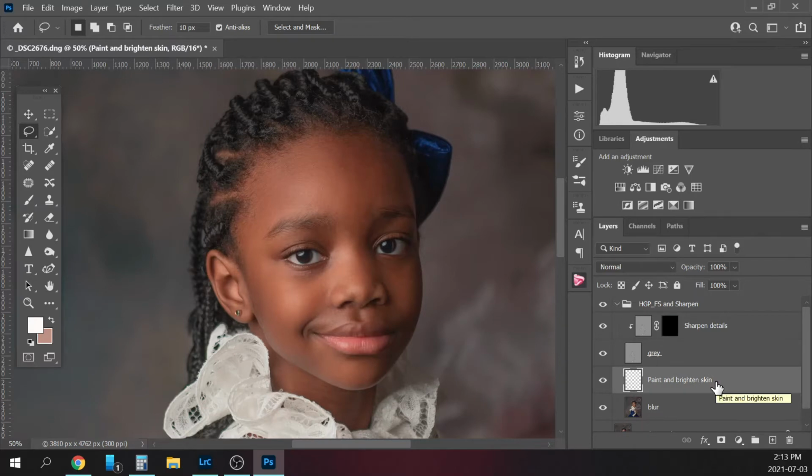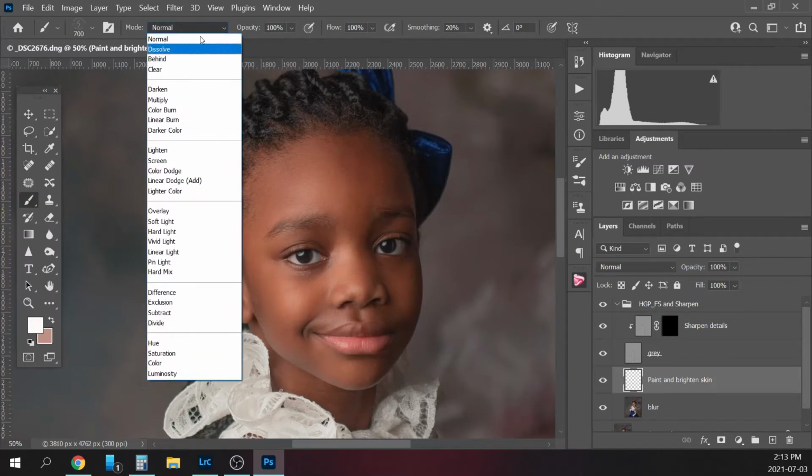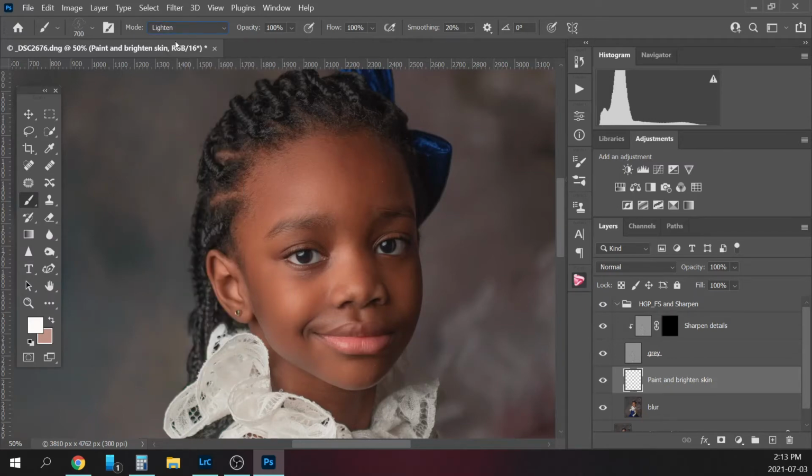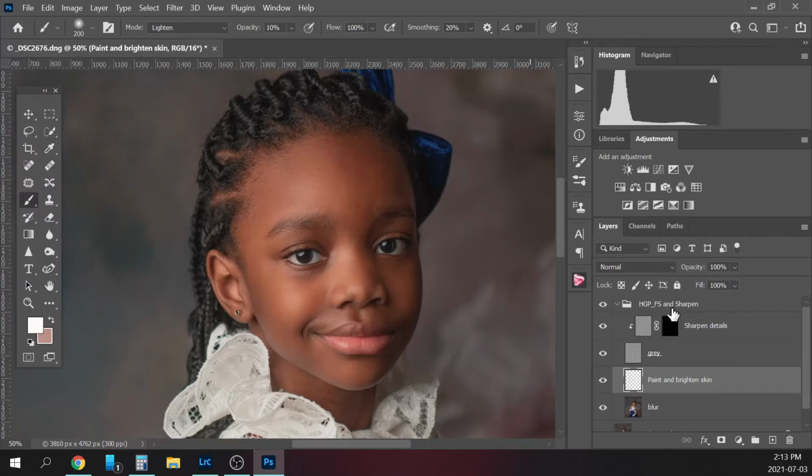Alright, so on the paint skin layer, you want to go to your brush, and you're going to change the mode from normal to lighten on your brush. I need a regular round brush here. And then you want to just turn the opacity on your brush down to 10%. And I wouldn't really go more than 10 because otherwise it starts to really show up. You want your hardness to be at 0% on your brush as well.